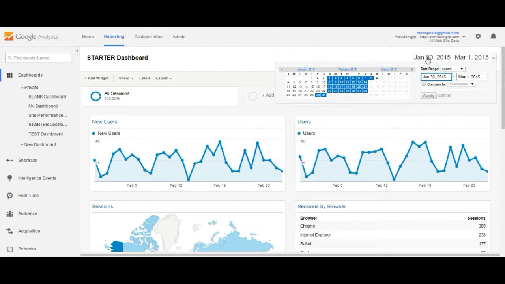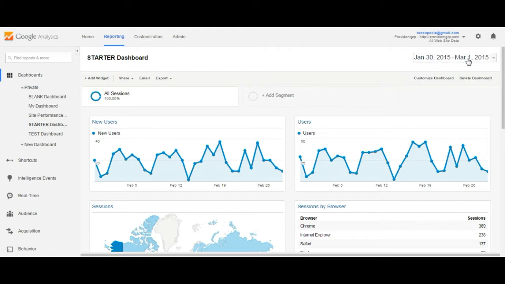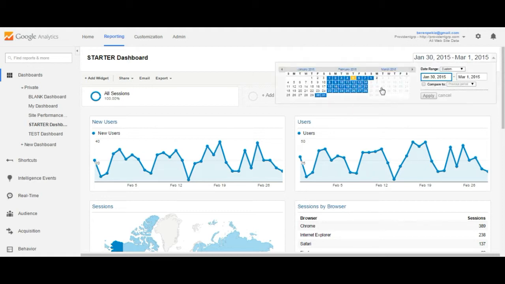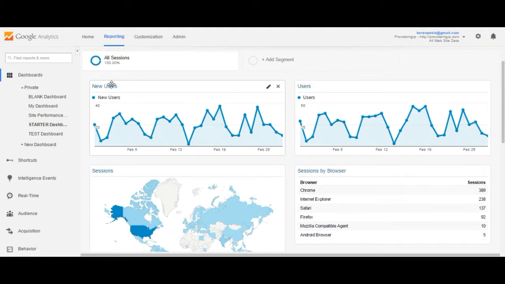So in between January 30 and March 1, in this month we had 10 new users on March 1. Then if you go back in time, we have 13. Day before, 20 new users. And if you go back, it goes from this day till a month before.